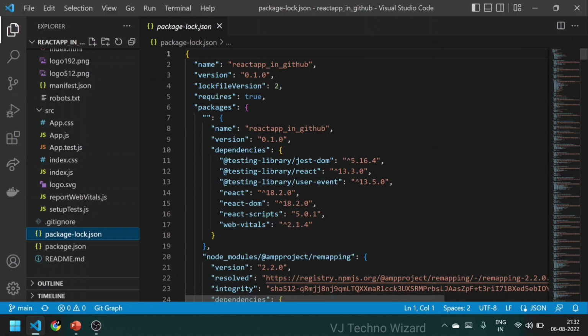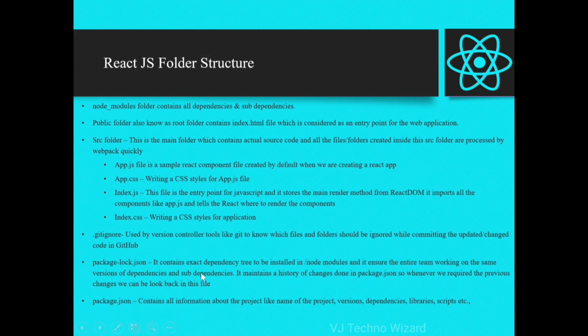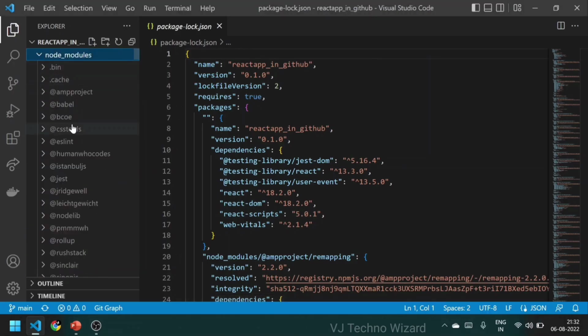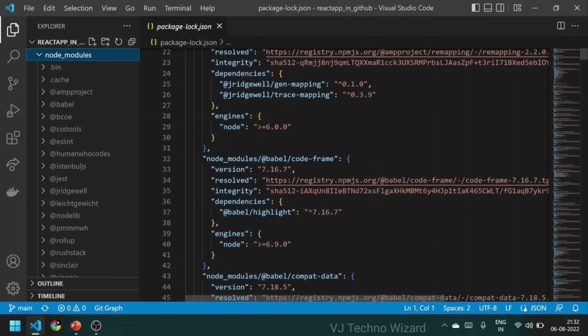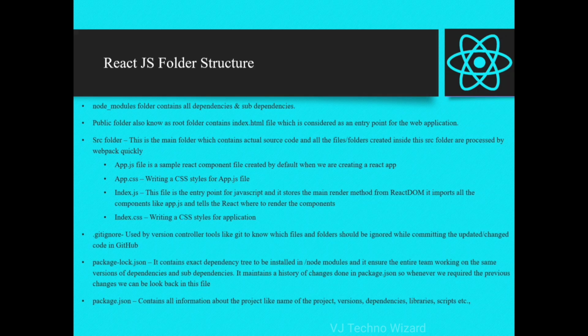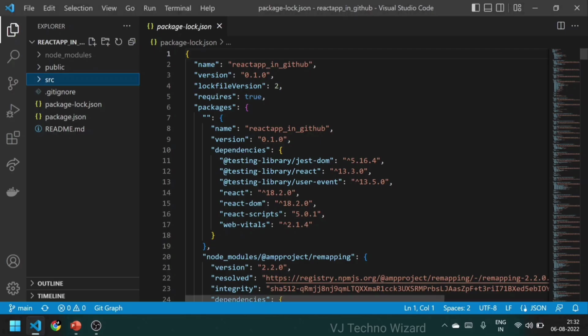But the difference between these two is, see here, it contains the exact dependency tree to be installed in node_modules. Whatever files we have inside node_modules, it contains that exact tree structure. The package-lock.json file ensures that the entire team works on the same versions of dependencies and sub-dependencies. For example, we created one project 2 years ago using a certain version of React. Now if anyone clones our project, they will get that previous version only, whatever version we mentioned in this file, instead of downloading the latest version of React. For example, instead of downloading React 18, the person gets that version of the project.